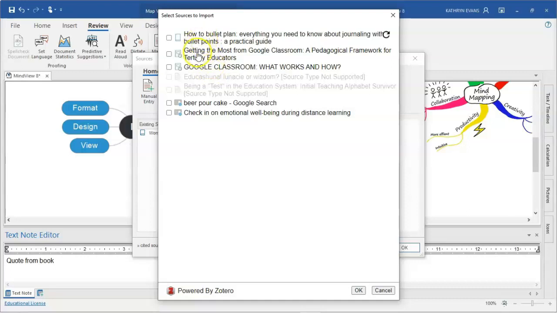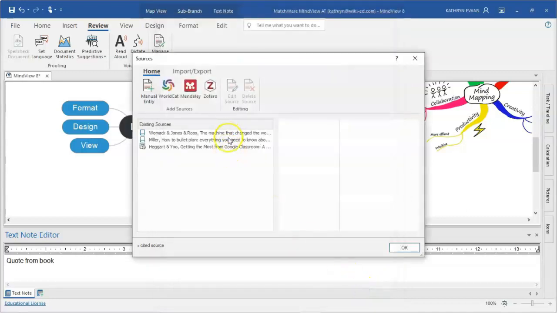I'm going to go with getting the most from Google Classroom because I think that's a journal article. And I could perhaps do How to Bullet Plan as well because that's another book, and I can click OK. So I've now got my 3 sources in there. There's also an option to import or export if you've downloaded some referencing data. So now that I've got my sources in there, I'm going to click OK.